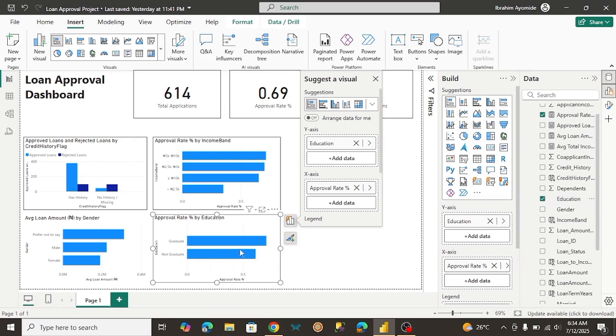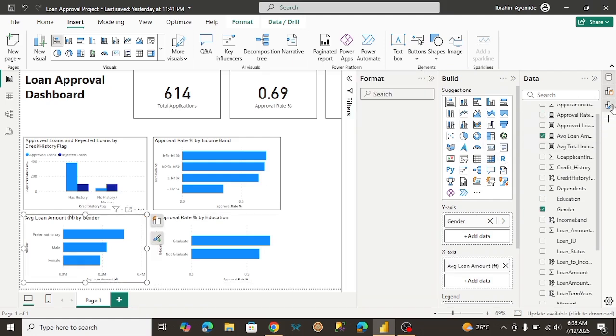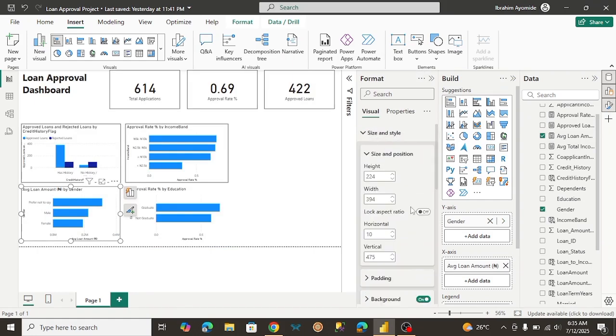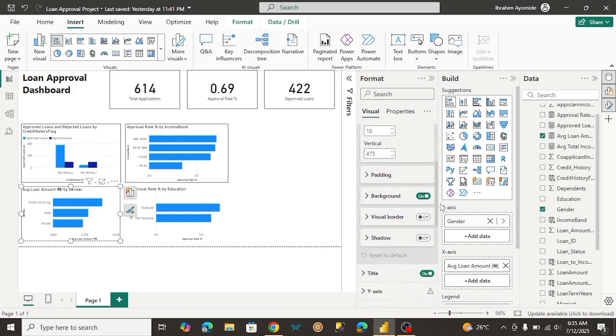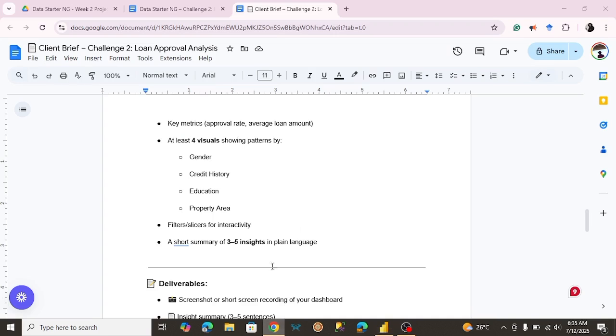So you can see over here that graduates tend to have the highest approval rate. So let me adjust this a little bit. Let's add a visual border. So I'm going to go to size and style, and I'll turn on the visual border. I'll do the same for this one also. All right, so we have this one created. So let's move on to the next one.